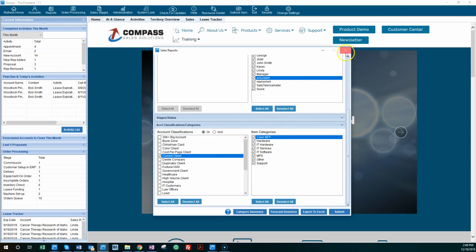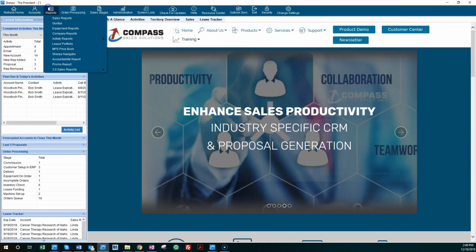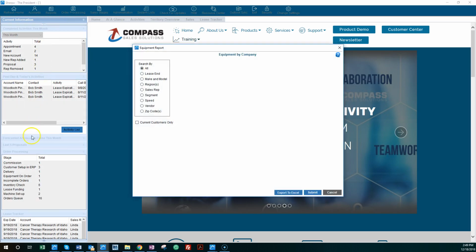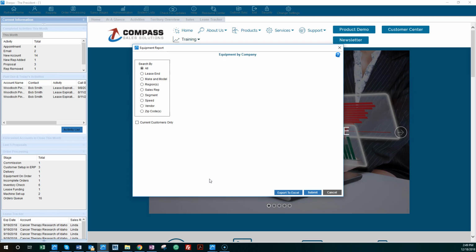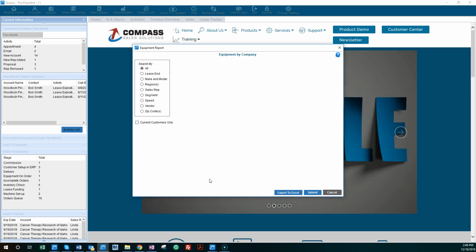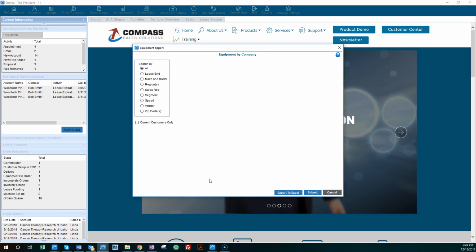And the next report that I wanted to show you is under reports, of course, and we're going to go to equipment reports. Okay, your equipment reports are sales rep and higher security level have access. This will run a report by all equipment, lease end dates, make and model, regions, sales rep segment, speed, vendor, or zip code, based on the criteria that you select and what has been loaded into the Compass TCO.